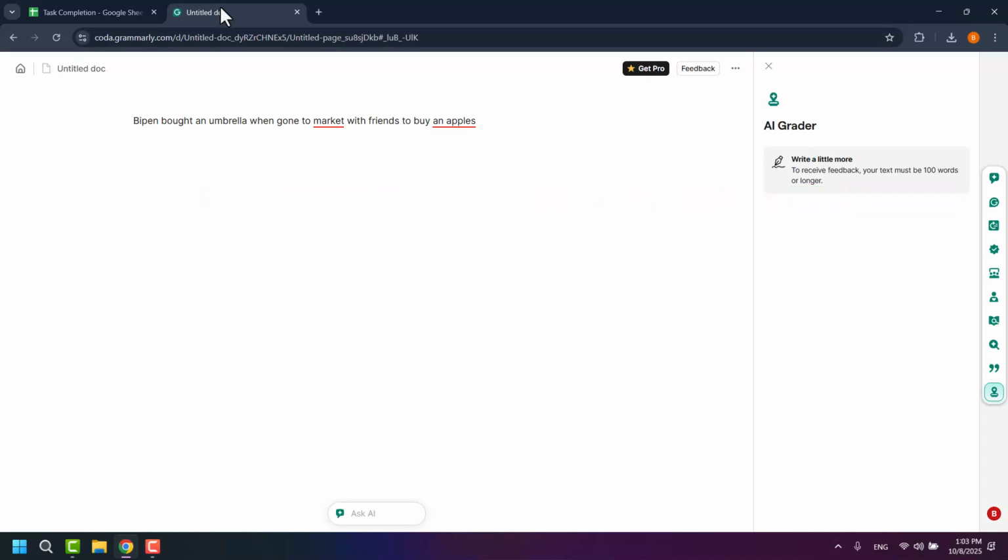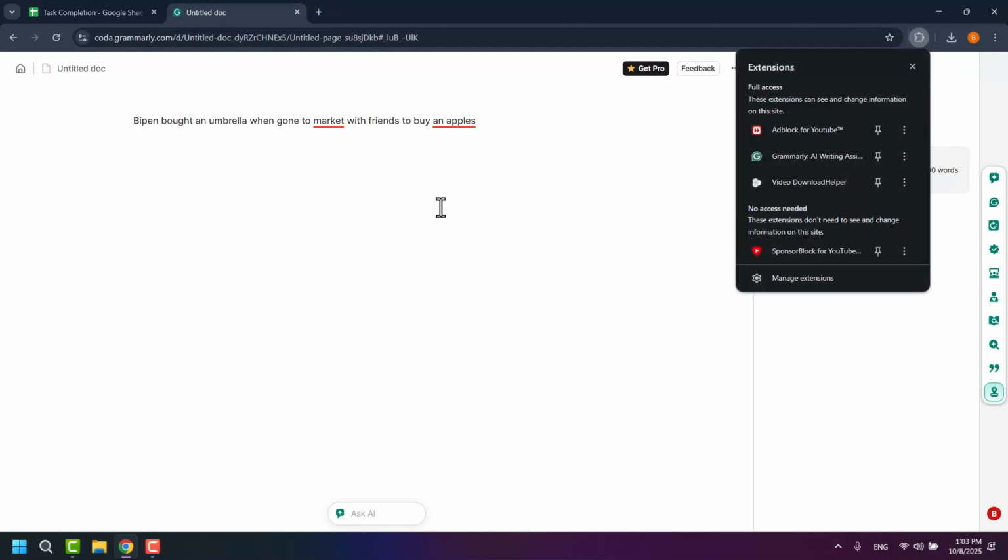Well, to use Grammarly for essays, you can create an account first at grammarly.com and log in. You can also install the Grammarly editor desktop app or the browser extension. As for now, I have the extension and I'm on the Grammarly editor as well.